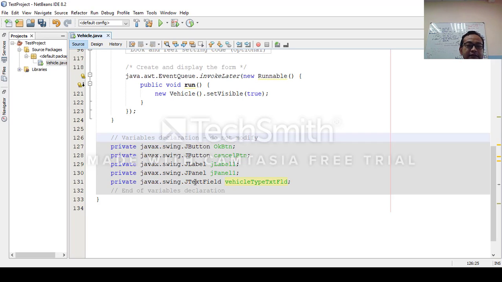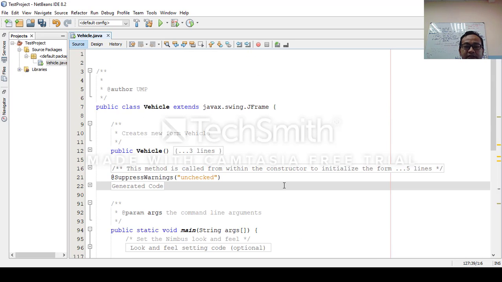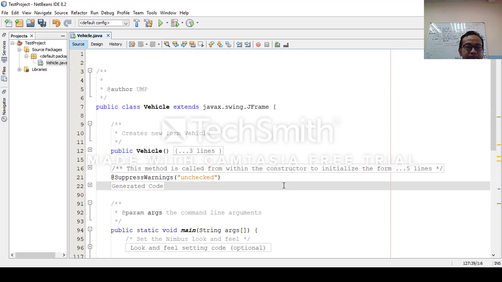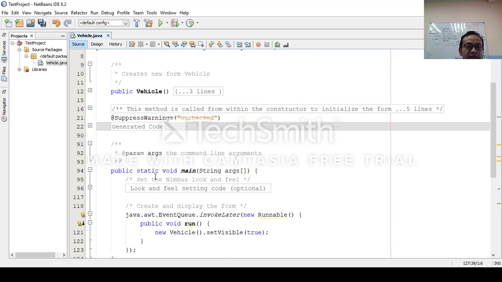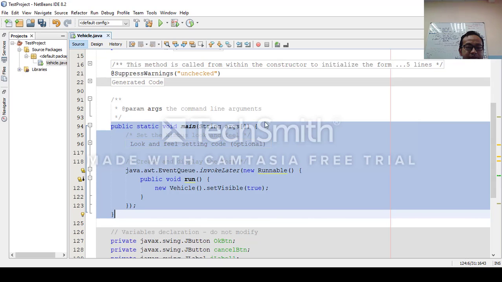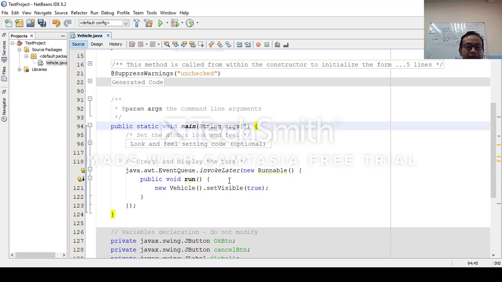All of this is the data type, the class type, and this is your data member. So basically the component itself is an object. Alright, so inside the class Vehicle, you will notice that we have a main method here.